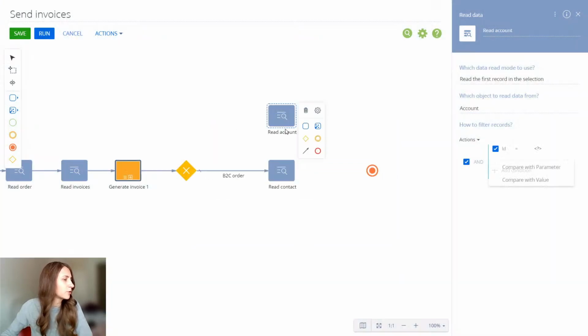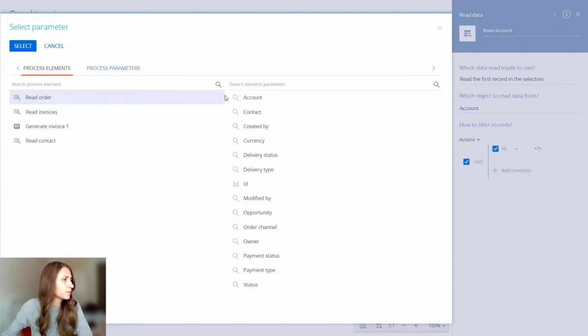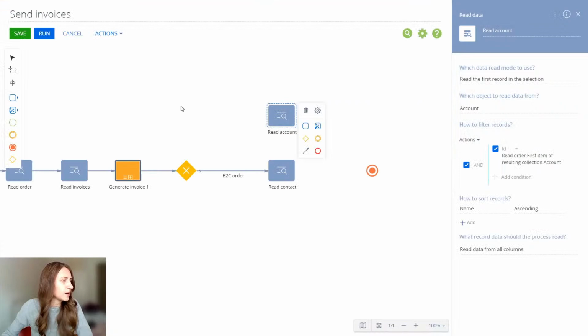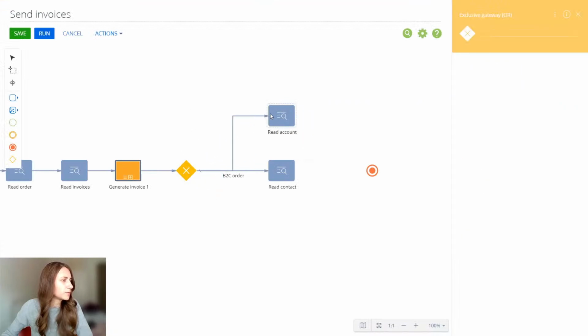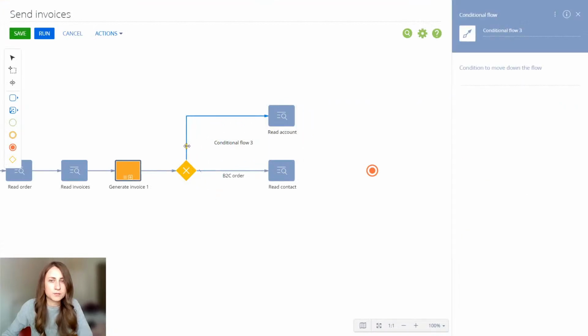That account will come from my order as well. And this is going to be my conditional loop. I'm saying that the account is not empty. It's just the way that it's set up right now on the page. It's either contact or an account. You cannot have both.